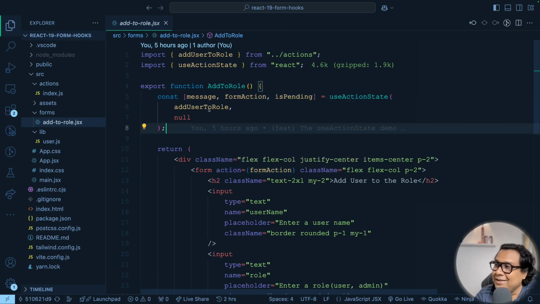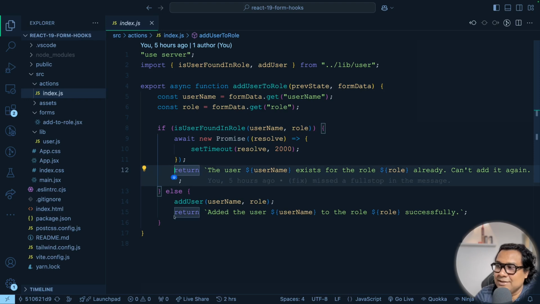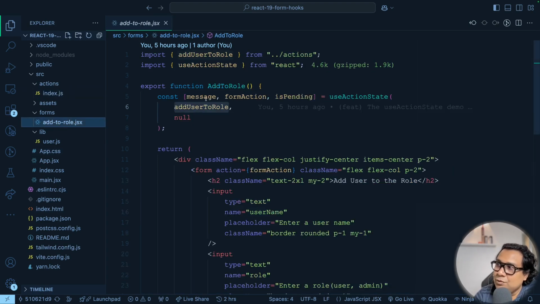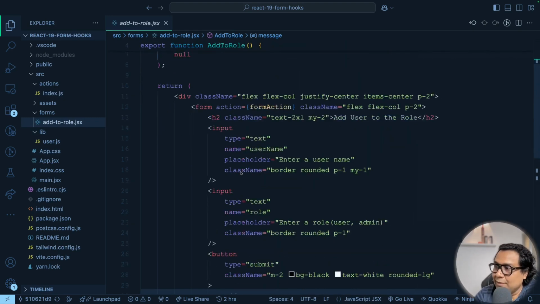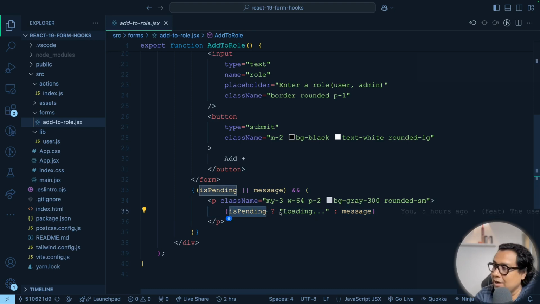But the great part over here is that this particular message will be populated by the return value of this particular action. This action is addUserToRole. This action's return value is either of these messages. Either it's an error state or it's a success state. Based on the success or the error state, this message will be returned, and it will be populated automatically using this particular message state. So now at the bottom, I can very well check, if isPending is true, I can show a loading message, like something is loading. Otherwise, I can show the message itself.